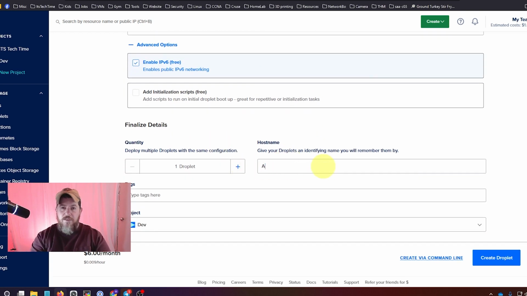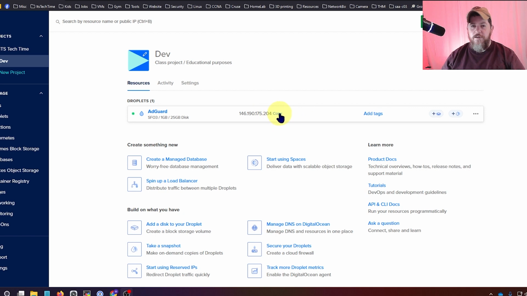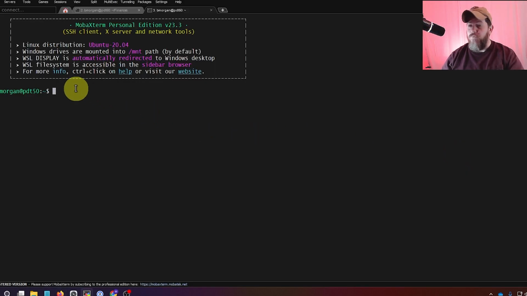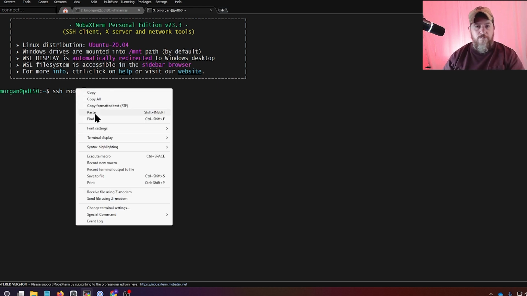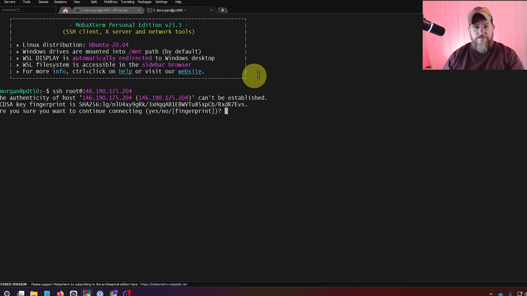And I'm going to name this AdGuard. And I'm going to click Create Droplet. And once it's finished cooking, I'm going to copy this IP address, and then I'll open WSL, or Windows Subsystem for Linux, on my computer, and I will SSH into that IP address as root. I'm going to say yes, I'm sure I want to connect.